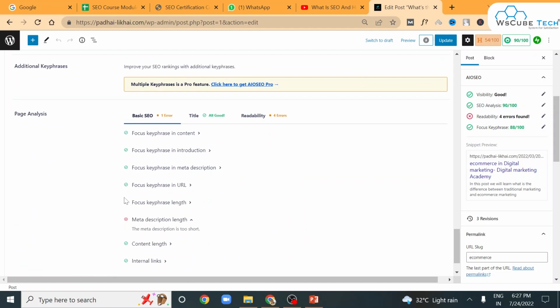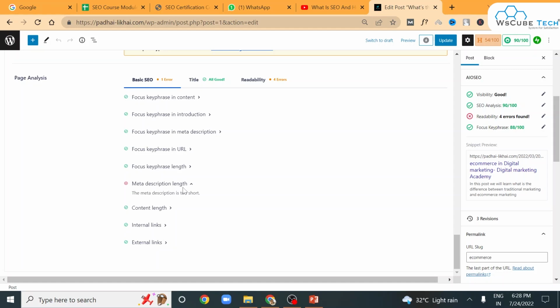After that, this is the page analysis. That is your focus keyword. You already mentioned that particular keyword in your content, in your introduction part, in your meta description, in your URL, and your focus keyword length is also fine here. Meta description length, you must take care about your meta description length. That is too short here. So you have to keep in mind these points here. Content length, your internal linking, external linking. You must take care of the internal linking and the external linking part.